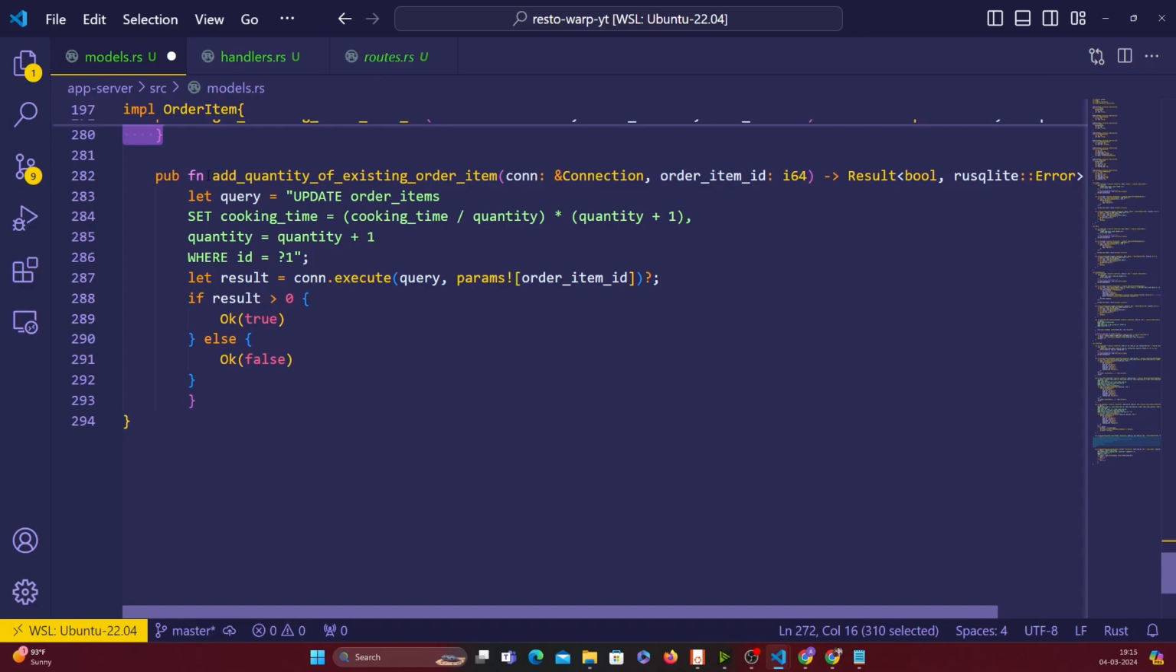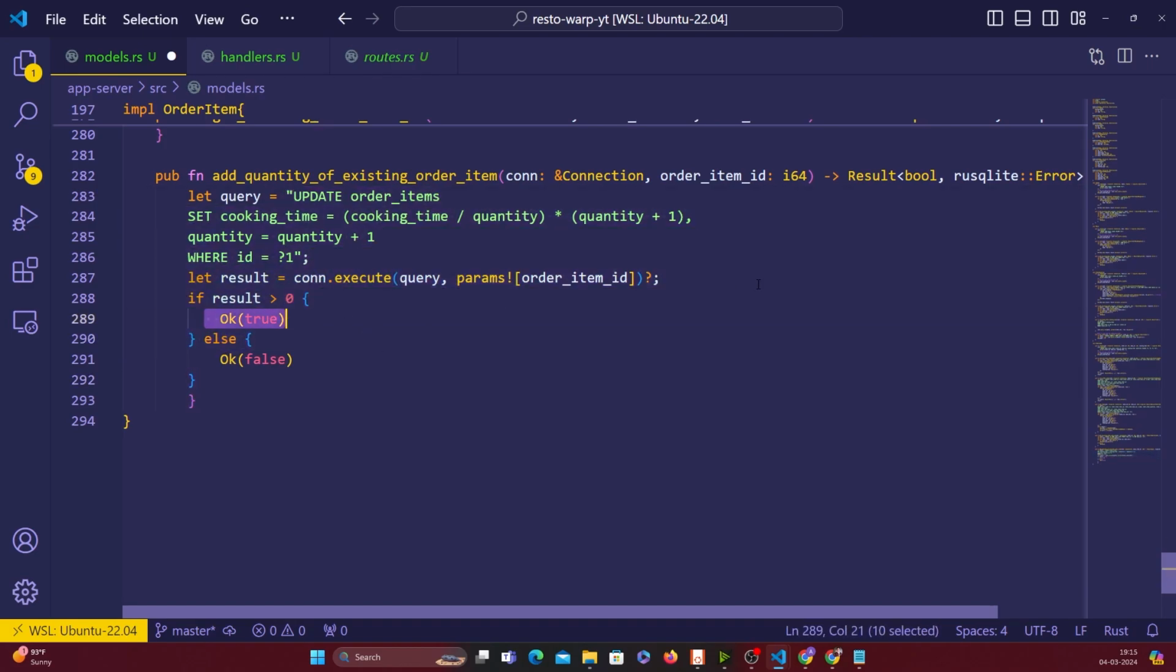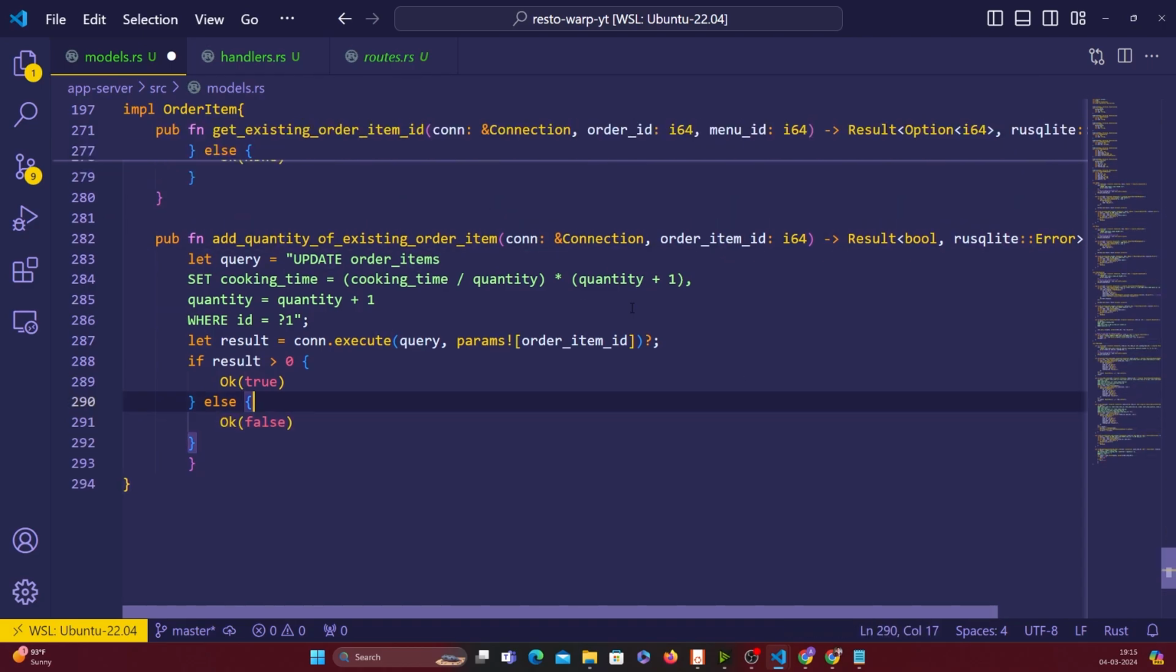And then you have the add quantity of existing order items. So how many existing order items are there? So like let's say from the order that you've placed, how many are there? So cooking time is equal to cooking time divided by quantity into quantity plus 1, quantity is equal to quantity plus 1, where ID is equal to order item ID. So that's how you get the value. And this is the query. You execute the query, you get the value, you return back the value, or you can return back the error.